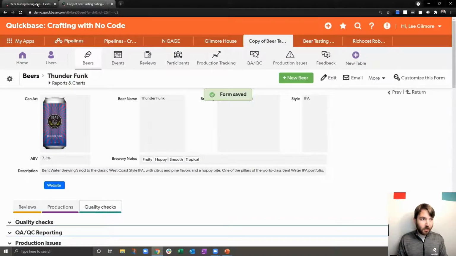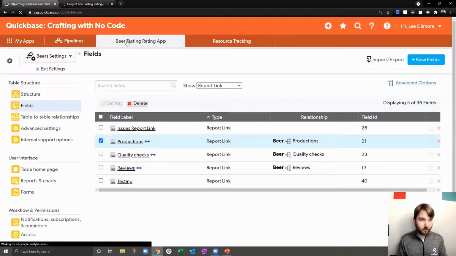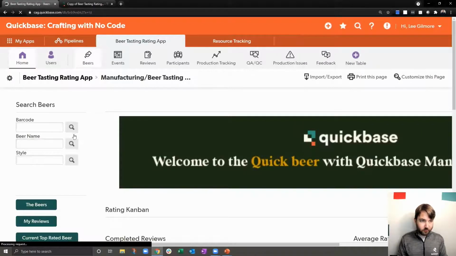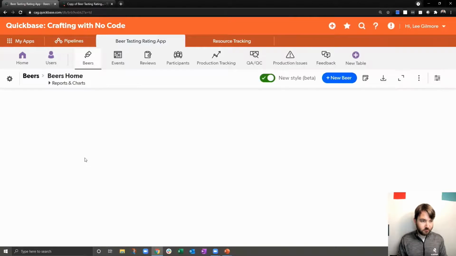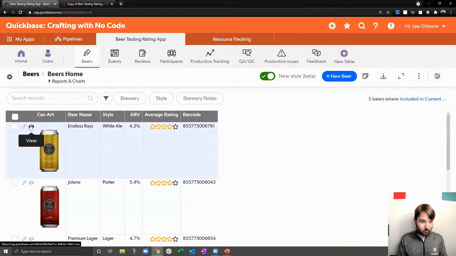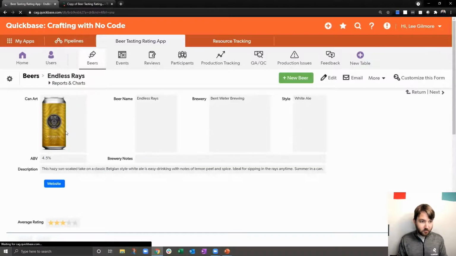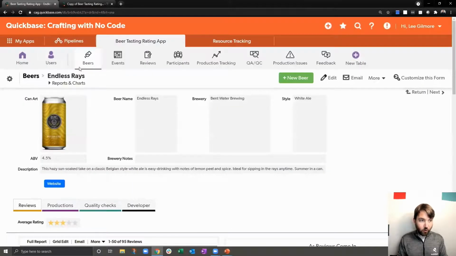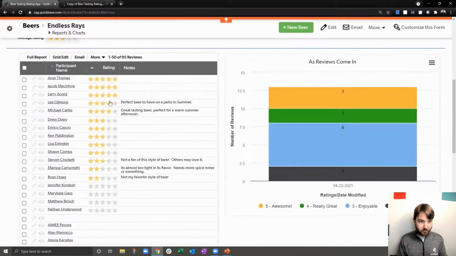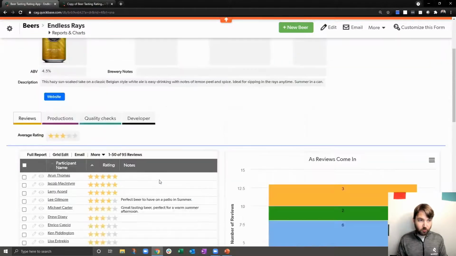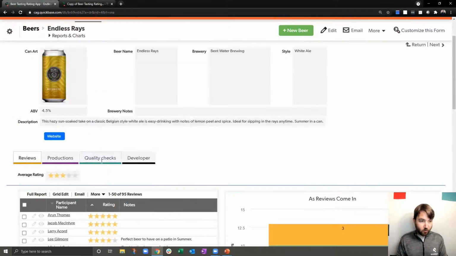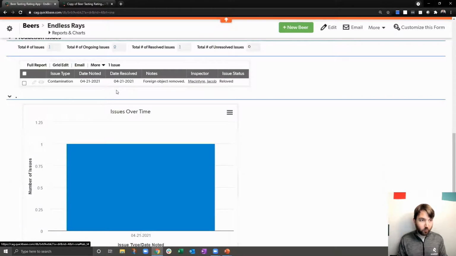So I'm going back to my finalized app to show you one more time in which our records, as we have them, this particular one here, endless rays, has different data on the reports because it's filtering for only the values that match endless rays. So these reviews are only for this particular beer, as well as this bar chart. Same with our quality checks. When we go down here, we only have the one, which was a contamination because there was a foreign object.